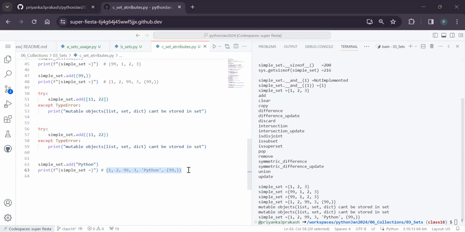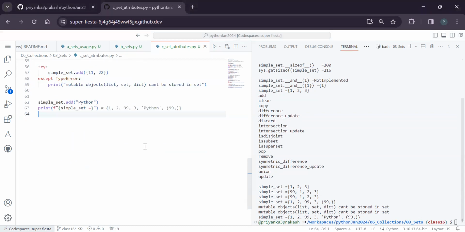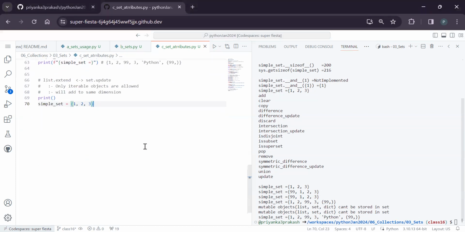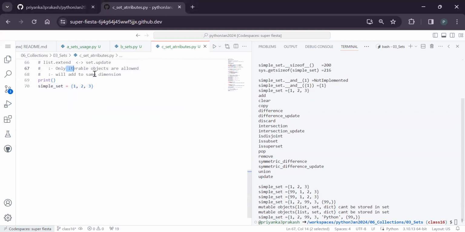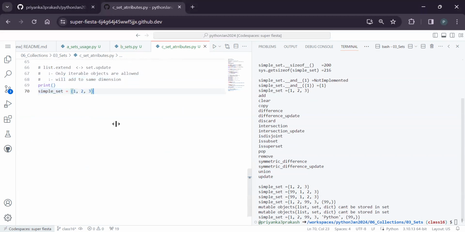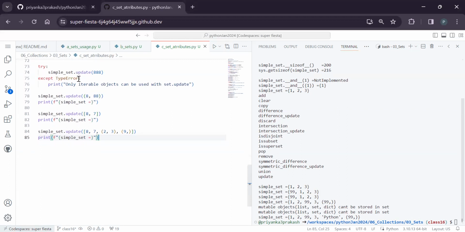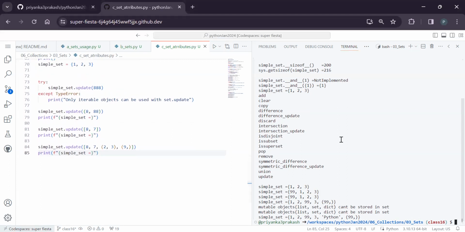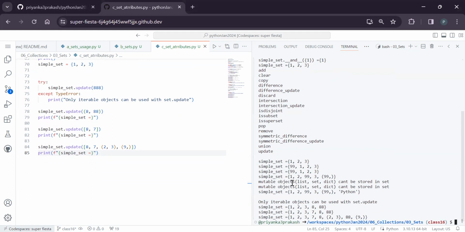In the same fashion, you remember, in lists we have something called extend. Extend will take only iterable objects. For a list, if you give a non-iterable object, it will throw an error, right? Like that, for sets also there is something called update, which will take only iterable objects. If you give general values, it will throw an error. So if I take these examples, you will notice that for this set, I am redefining it and passing it.